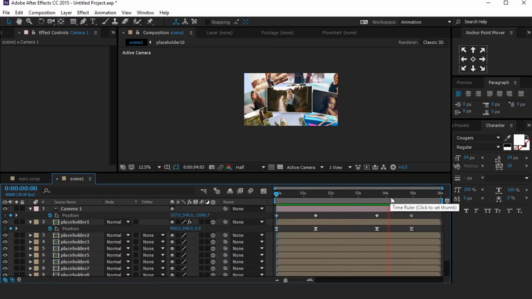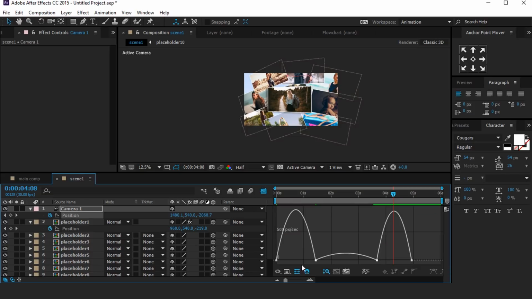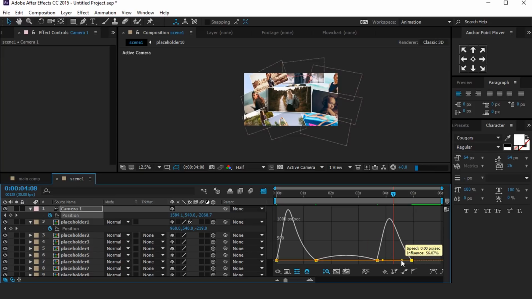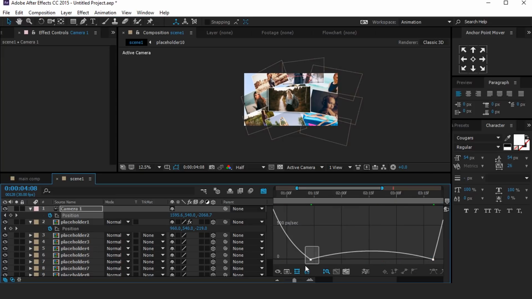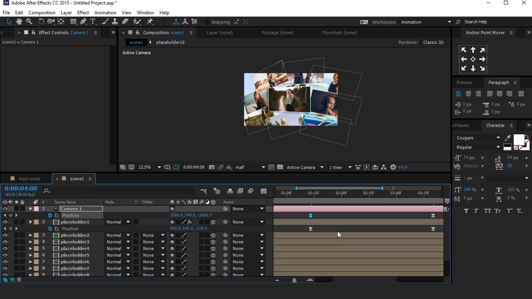Select all keyframes and easy ease them. And make your graph like this. Perfect.